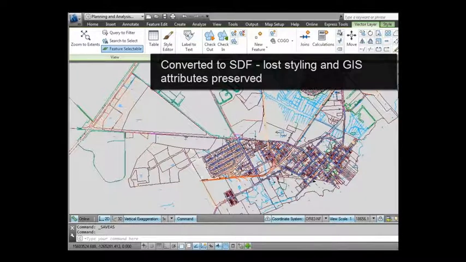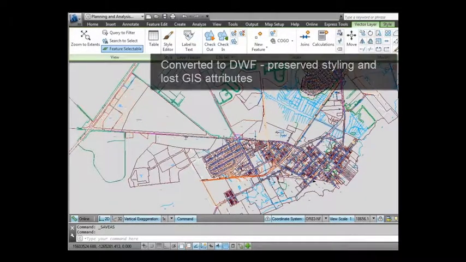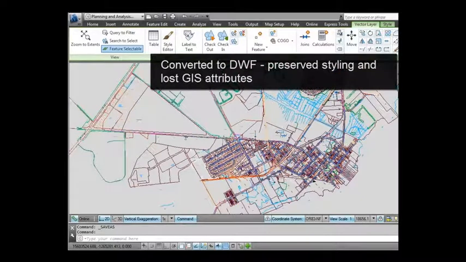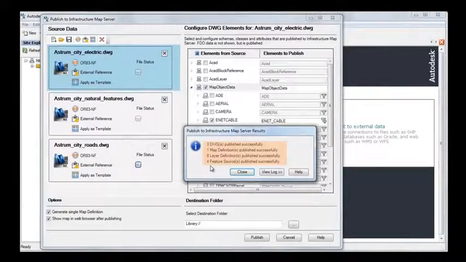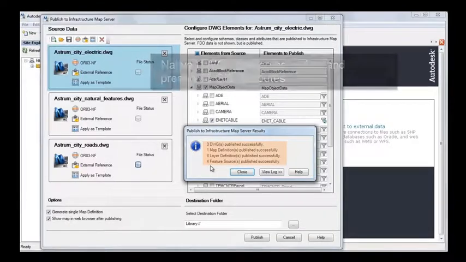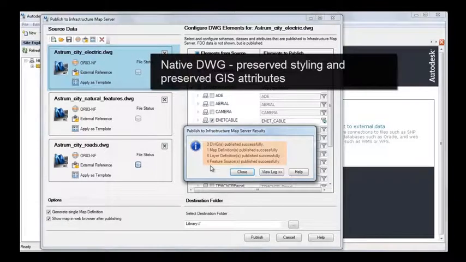When they were converted to SDF, the styling was lost, but the GIS attributes were preserved. When they were converted to DWF, the styling was preserved, but the GIS attributes were lost. It was very difficult to get the best of both worlds. With AutoCAD Map 3D 2013 and Autodesk Infrastructure Map Server 2013, you're able to publish native DWGs to the web. There's no data conversion, and both data and styles are preserved.